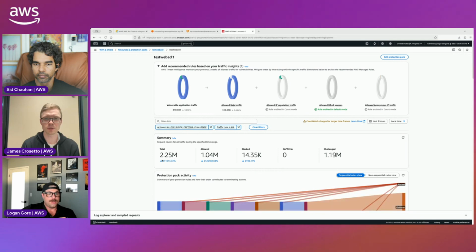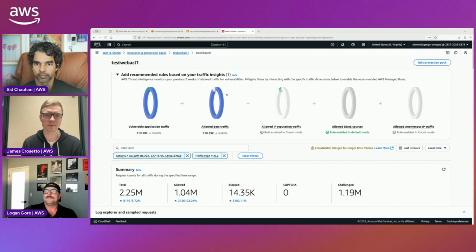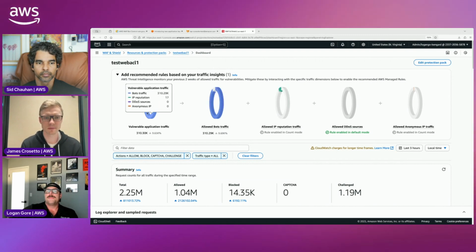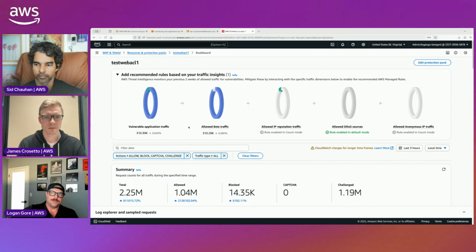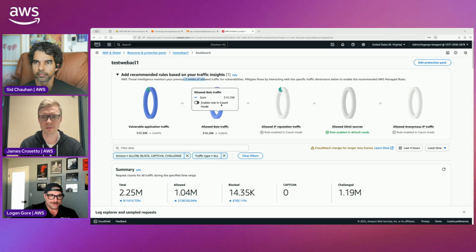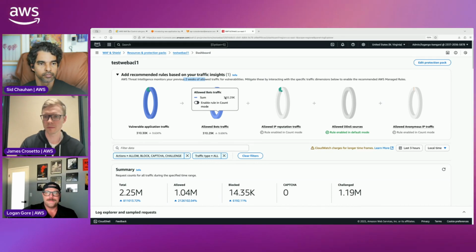Logan, could I interject? Could you zoom in a little bit on this? Definitely. I want to make sure that everyone can see it. So on this graph, we can look at all of our potentially vulnerable traffic. For instance, right here, this is telling us, over the last two weeks, we've seen 310,000 requests from bots. And this gives us the ability right here to just toggle on one of our bot AMRs, our managed rules that handle bot traffic for us, in count mode.